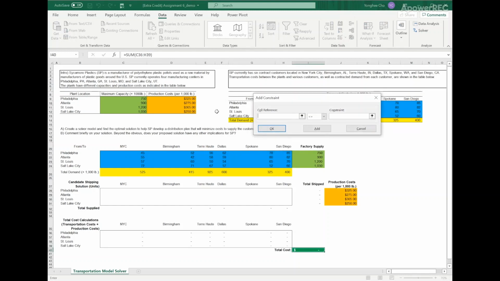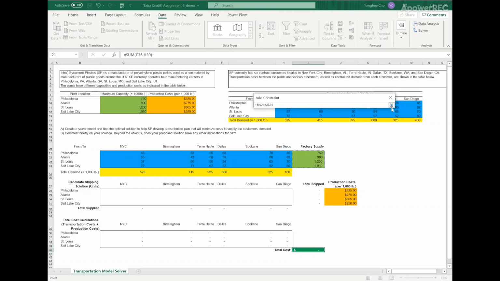Each factory located in each city has its own supply availability. So the factory in Philadelphia has a 750 supply availability, in Atlanta the factory has a 900 unit supply limit, and in St. Louis the factory has a 1200 unit supply limit. Lastly, in Salt Lake City the factory can produce 1030 units at the maximum level. Therefore, the units that each factory is able to produce in each cycle should be less than or equal to the factory supply. So total shipped is less than or equal to the factory supply limit.